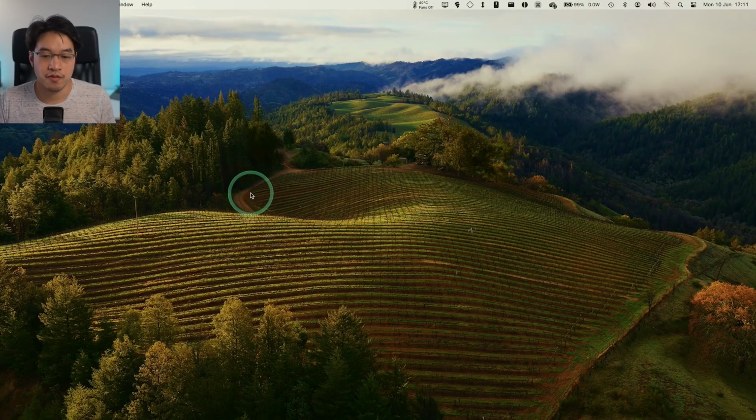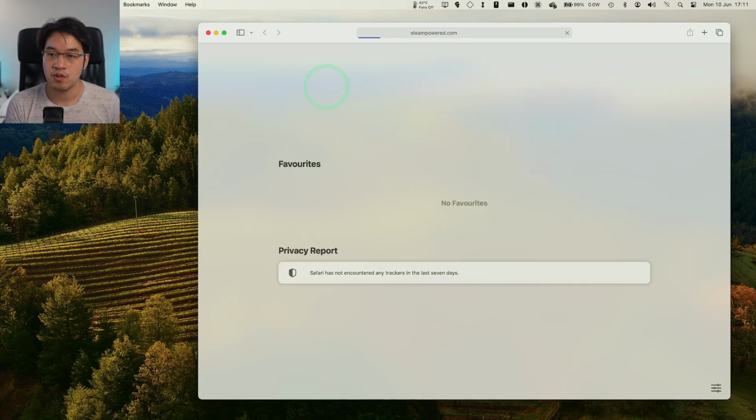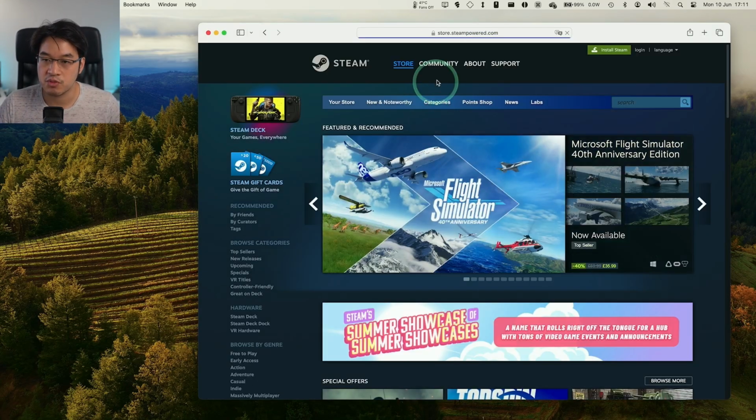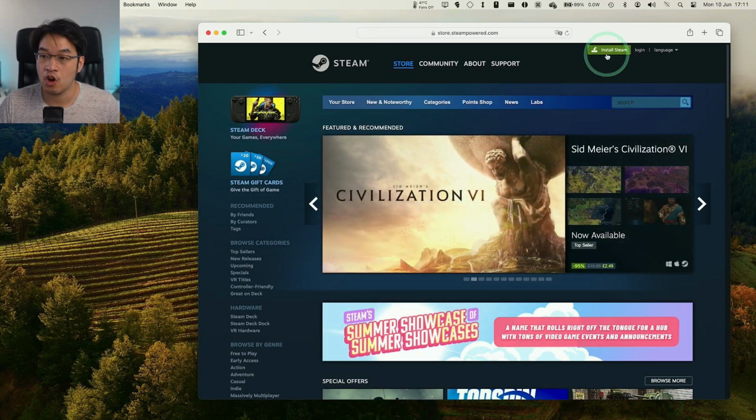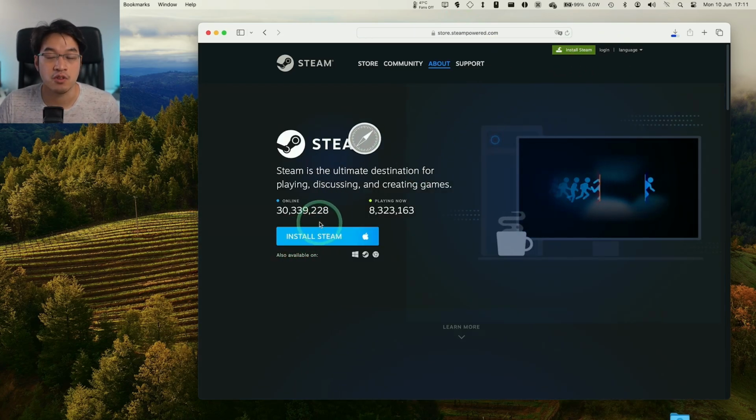So in order to install Valheim, we need to go ahead and download Steam. If you haven't downloaded Steam before, I'll leave a link to this website in the description. You need to go to store.steampowered.com and then click on this green button on the top right hand side called Install Steam. And we're going to be installing this version here. If you're running this on a Mac, it'll automatically download the Mac version.